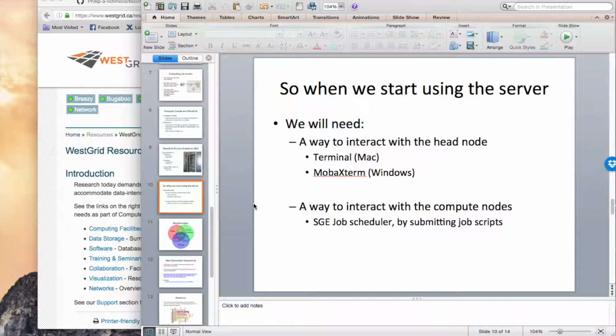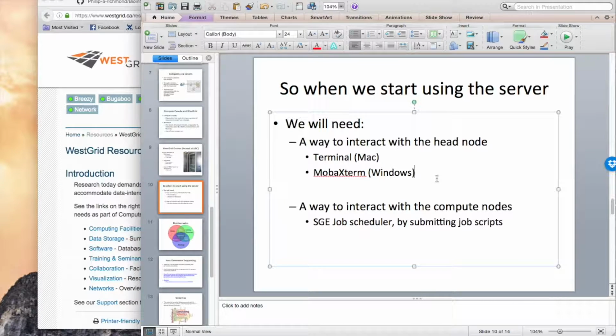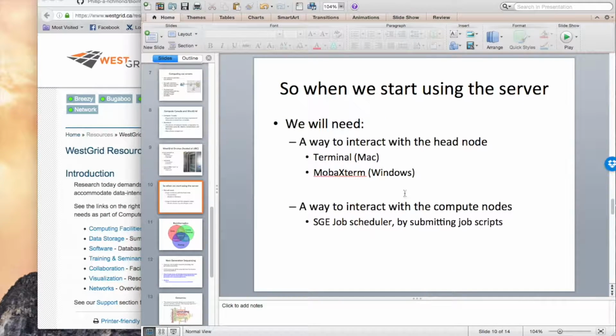Now, when we start using the server, we're going to need a couple different things. One is a way to interact with the head node, with the server itself, and we will do this using the terminal application on Mac or using MobaXterm on Windows. And then additionally, in order to get our jobs to run, we are going to need a way to interact with the different compute nodes. And this is done using a job scheduler, which we will interact with by submitting job scripts to the head node. A lot more on this in later sections.